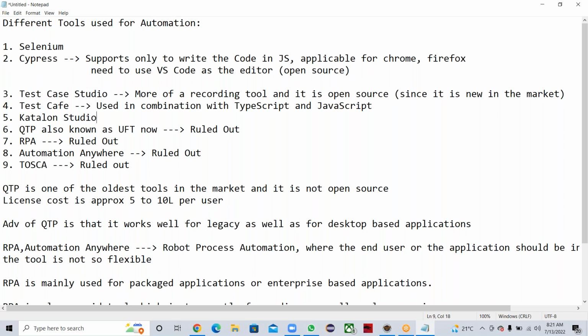So you are clear of the other tools, except Test Cafe. You are clear of the other tools that you have discussed? Yeah.